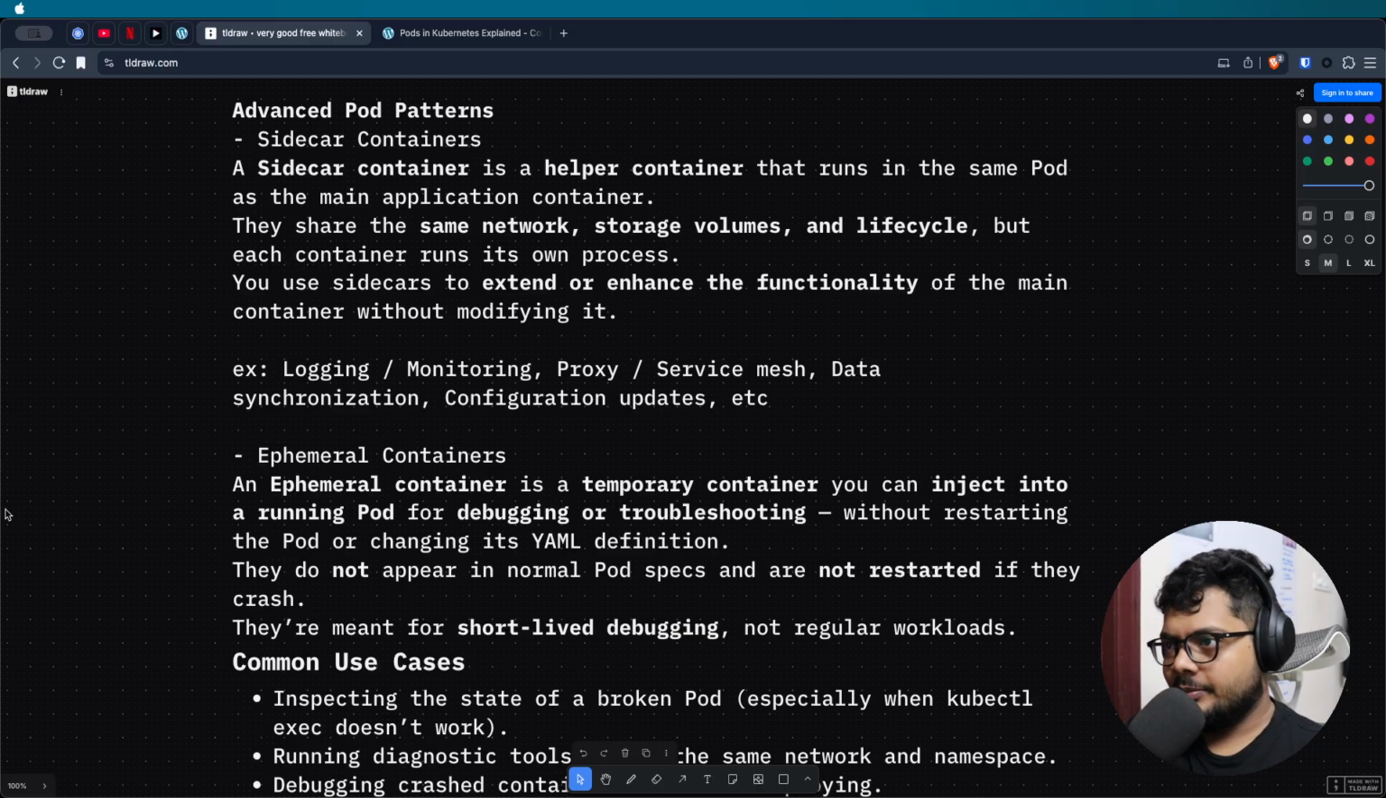They share the same network, storage volumes, and the life cycle, but each container runs its own process. So let's suppose container A is running process A and container B is running process B. You can use a sidecar to extend or enhance the functionality of the container without modifying it. So let's suppose we have a container A and a sidecar container B. With the help of the sidecar container B, we enhance the functionality of our primary container A. You can think of what the use cases of that are.